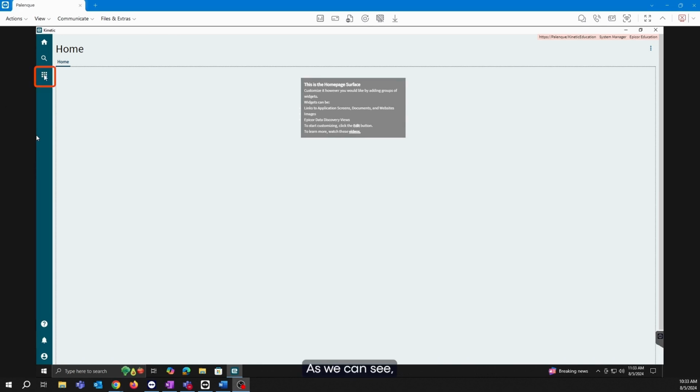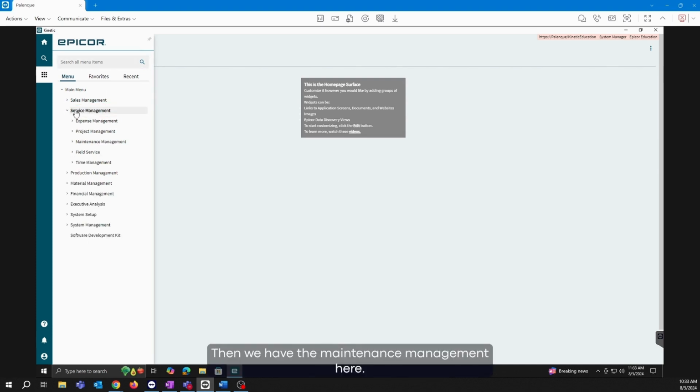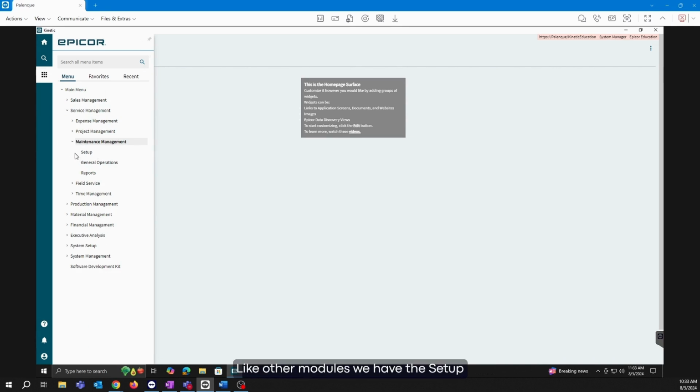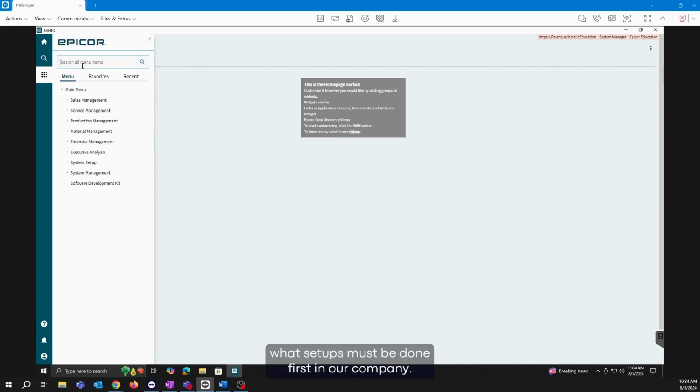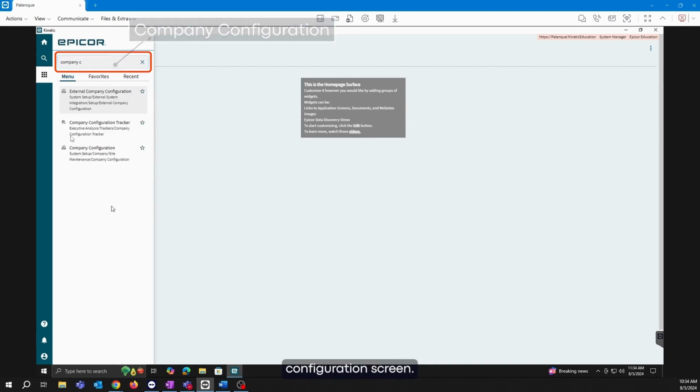As we can see, this module is located under Service Management. Then we have the Maintenance Management here. Like other modules, we have the Setup, General Operations, and Report options. Today, I want to start by explaining what setups must be done first in our company. For this, we must go to the Company Configuration screen.